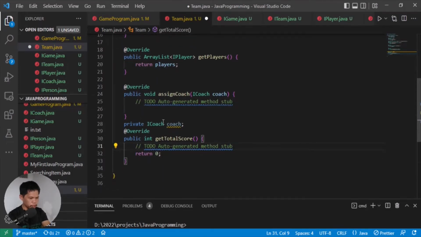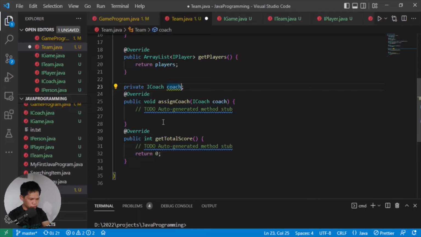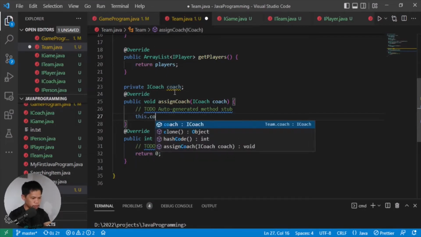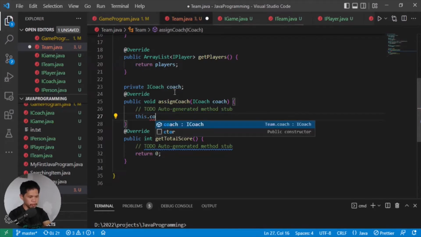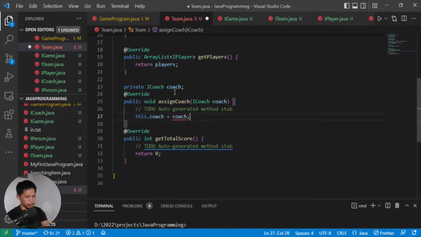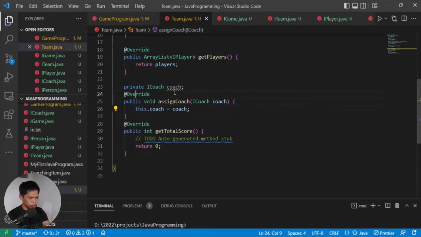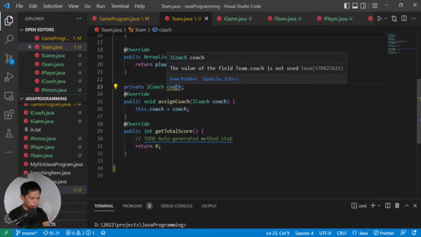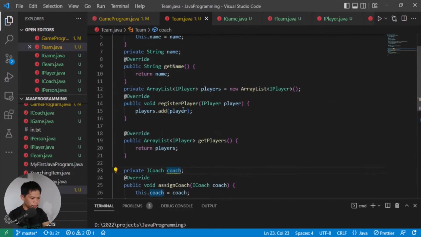This is get total. Lipat natin sa taas. Get coach. Tapos, pag-assign natin ng coach, this.coach is equals to coach. Pero wala daw siyang getter, so we have to implement. Kulang yung pag-implement natin.